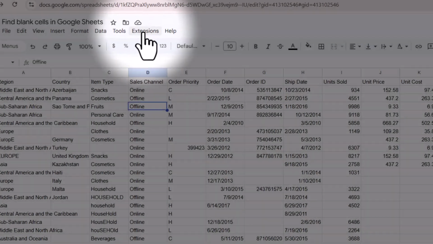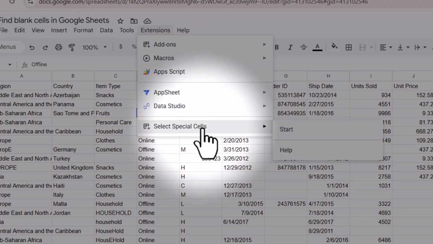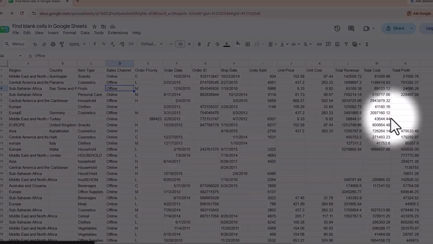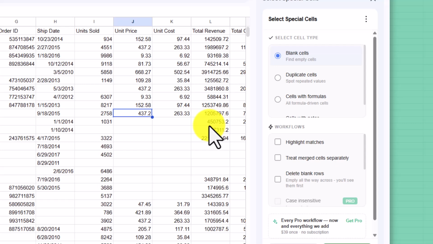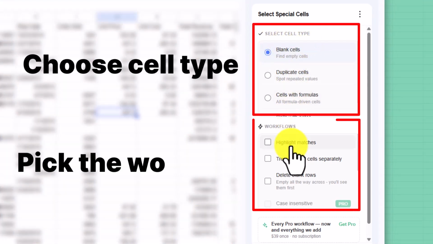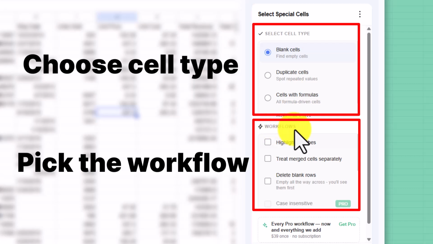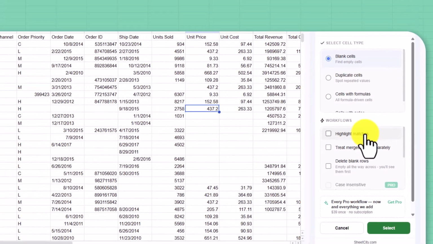If you go into the Extensions menu item again, you can see the Select Special Cells has been added here. Click on Start. And this will start a sidebar with the Select Special Cells. And you will have two sections here. At the top, you can select the cell type that you want to select. And below that, you will have some workflow options. In this case, we can use this Highlight Matches option.